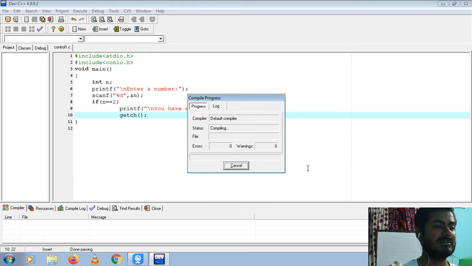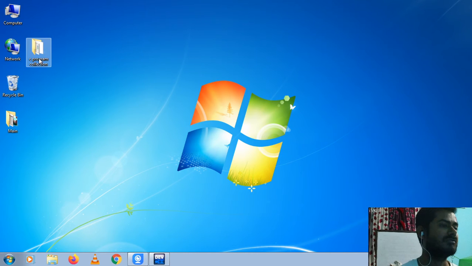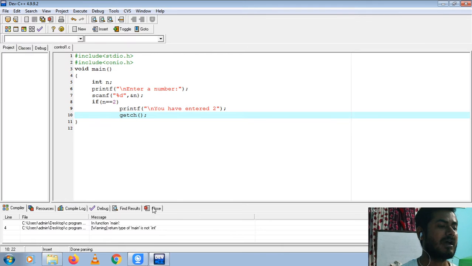Let us save this file as control1.c. Now we can see the program has been compiled. That means the source code is compiled to object code, and by the help of the linker the object code is changed to an executable file. Now that executable file we could see in our hard disk as well.